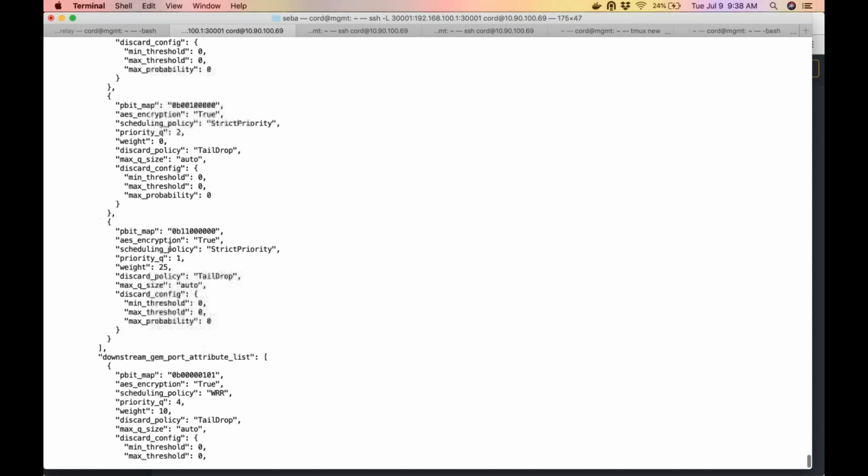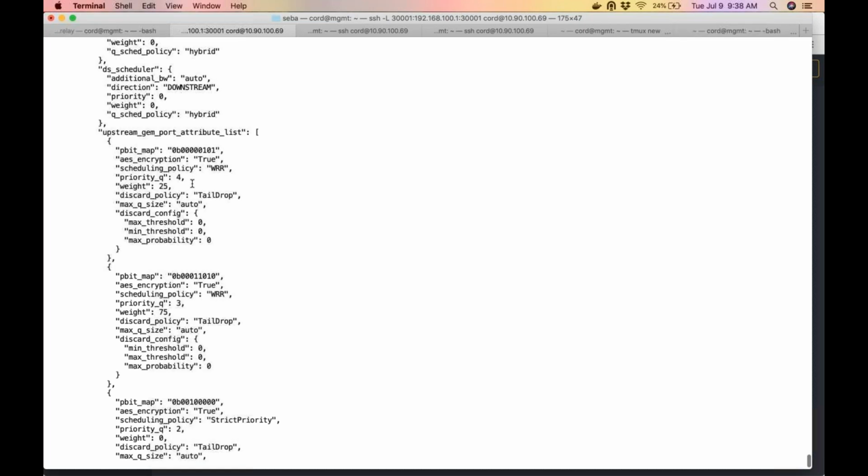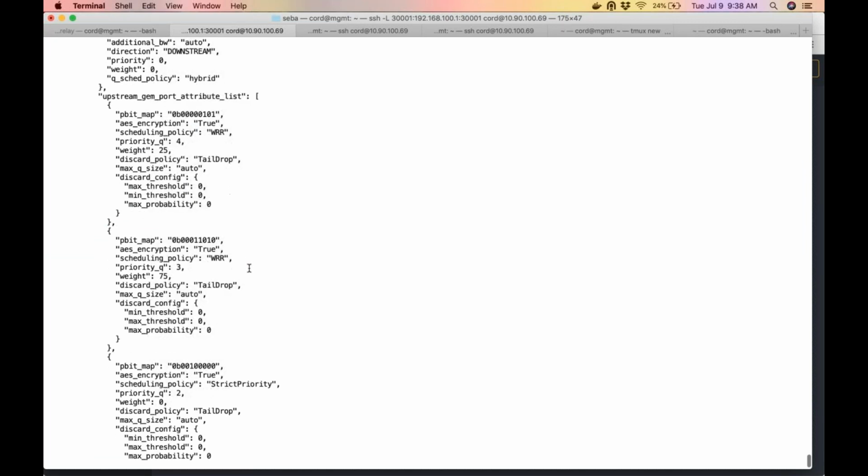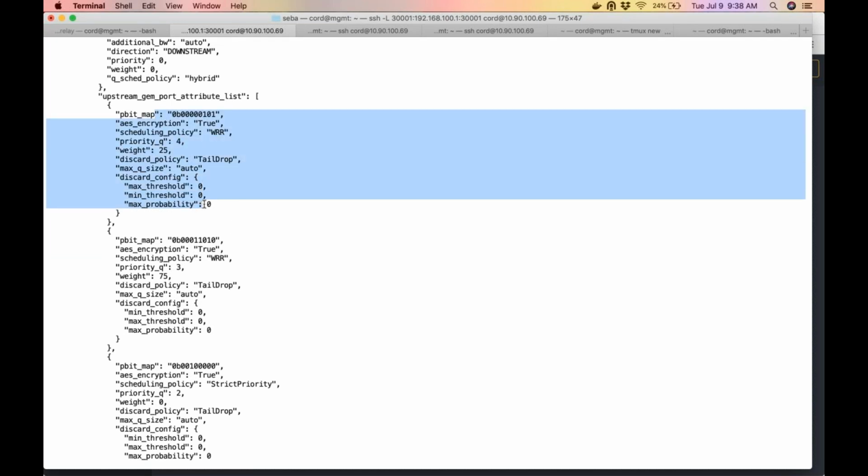Right now, there are no IDs over here. There is no mapping, there's no gem port ID. It's just the tech profile, that's a template. But when it actually gets created, you will see that there are similar blocks, like 4 blocks like this for upstream and 4 blocks like this for downstream, and they are related with this. The gem ports are related to each other upstream and downstream with the same gem port ID.